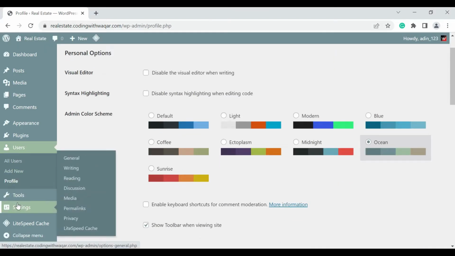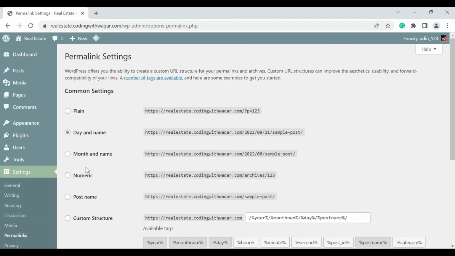Then go to the settings, then click permalinks. By default, we have the option of day and name permalinks. Permalinks are the URL or appearance of your website on Google or in the search bar address. By default, it's set to day and name. You can see codingwithvacar.com, then today's date and sample post. It is not looking good and it's not easy for your viewers to read.